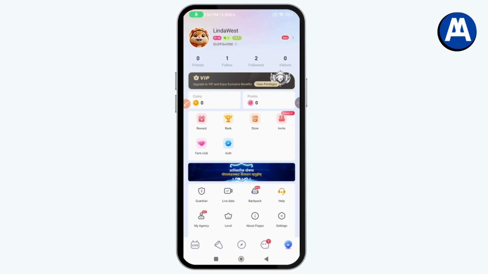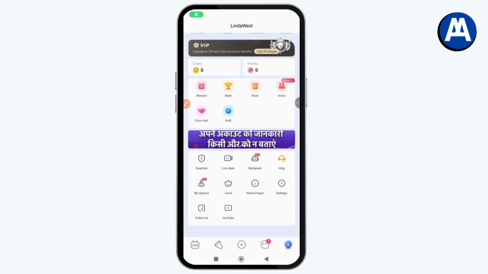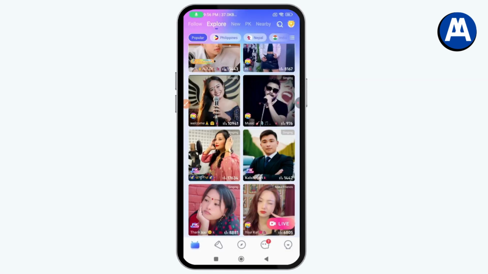You'll also have the sections like VIP. If you want to upgrade to VIP, then you can go with VIP section. You'll have your coins, your points. You can buy some coins or some points if you want to. You can add your YouTube. You'll have your agency. You'll be able to know about your level, in which level you are right now. So that's it. That's how you can use your Poppo Live.